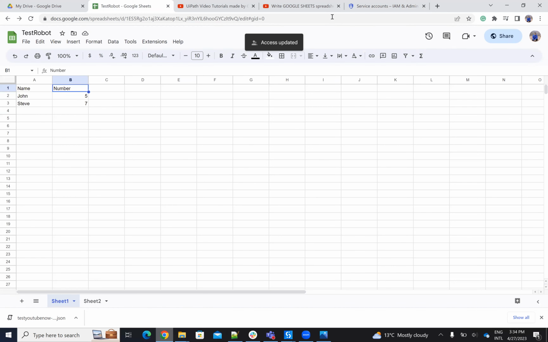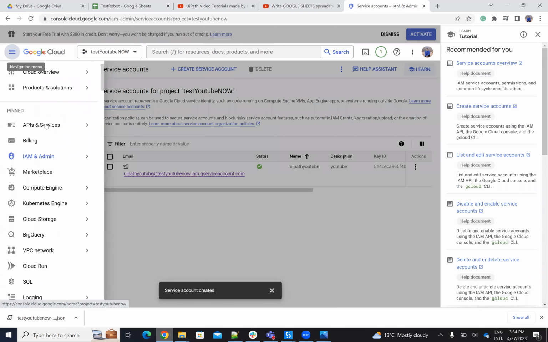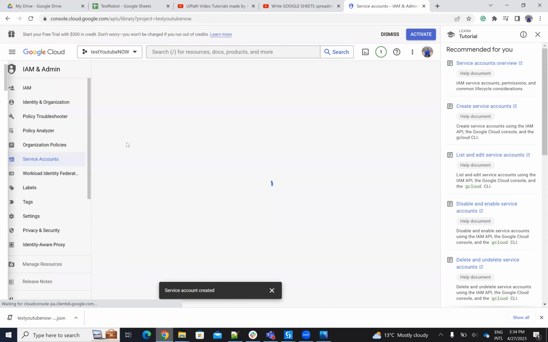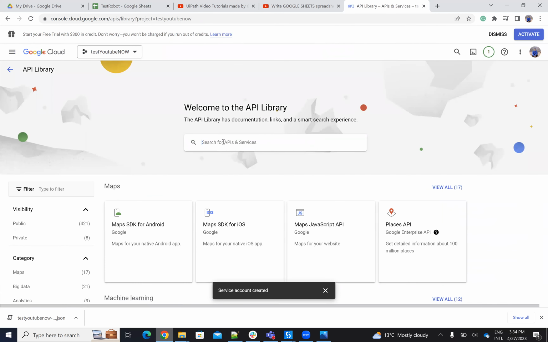Now, to be able to fully access this, we need to go to APIs, to libraries, and we need to have here GSheet.